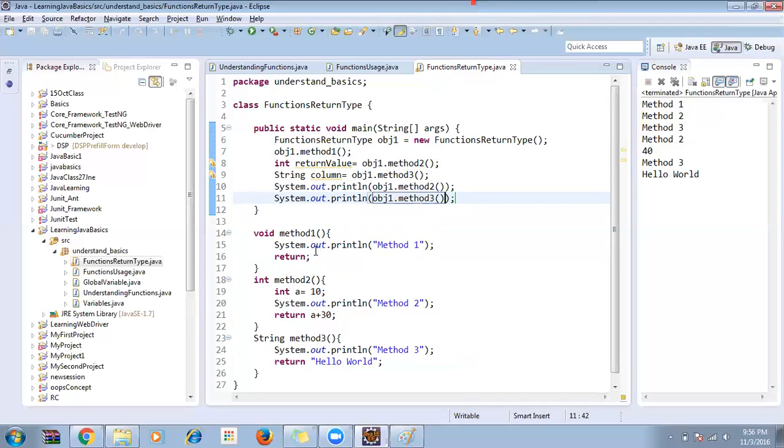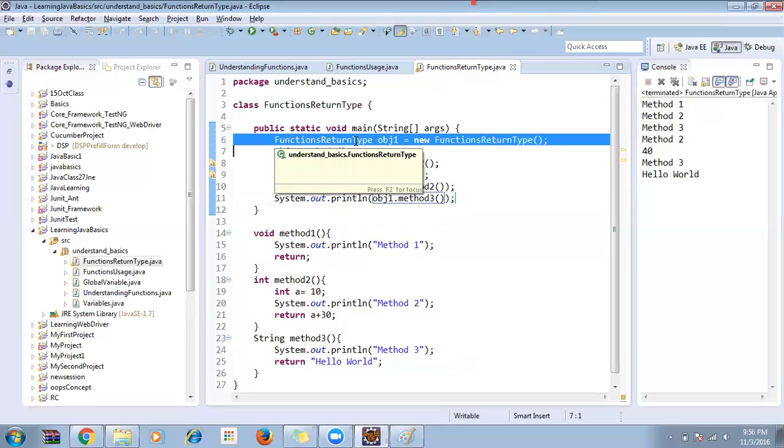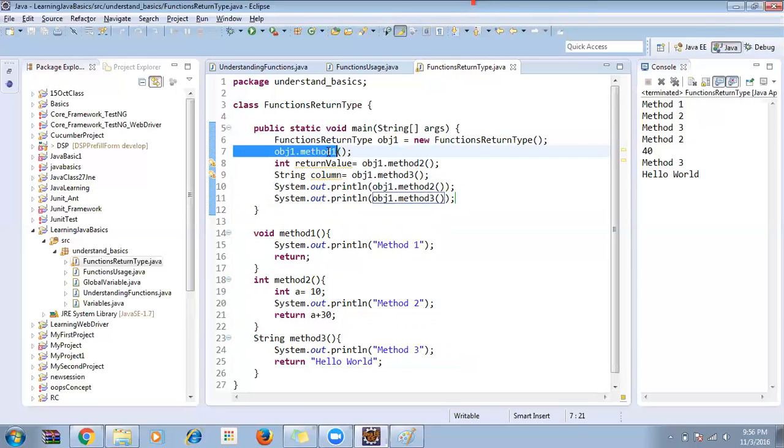Sorry, I created the object so I can access all the static and non-static members. Then obj1.method1. So now what happened? It will go and call this method 1 over here and print method 1. After that it does not return any value.